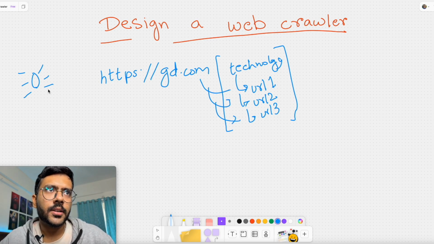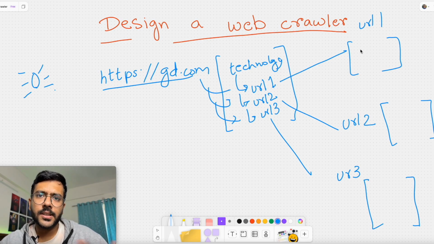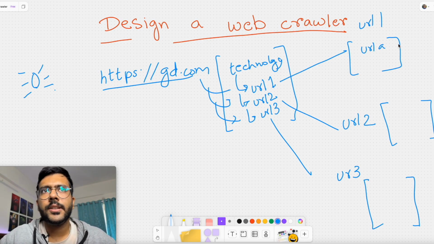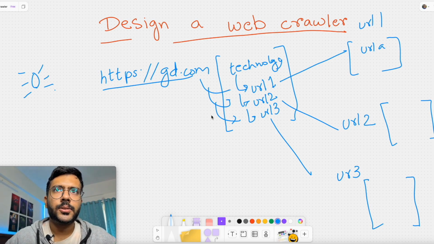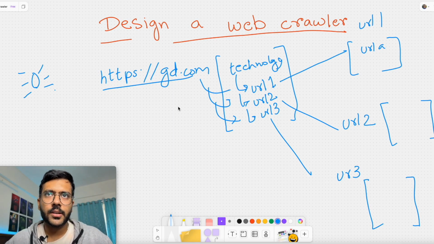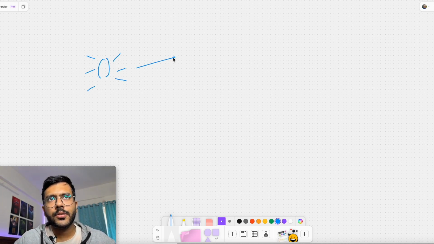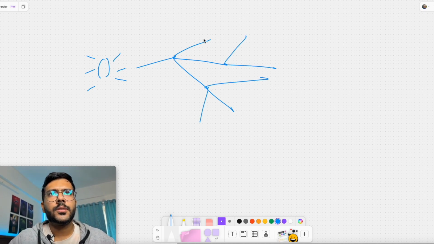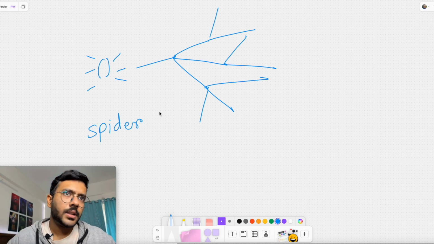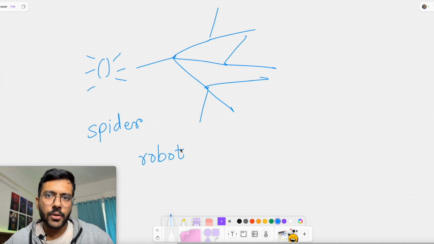Now when this web crawler crawls this website, it goes through these URLs and it opens all of these URLs, and this URL1 may be further referencing other URLs, say URL A. So this web crawler will keep on crawling all the websites it references. So this is the basic concept of web crawler. Since this web crawler is crawling websites like a spider, it goes to one point, then it goes to the reference URLs and so on. So these are also called spiders, and in some places it is also referred to as a robot because it is automatically crawling through different sites.